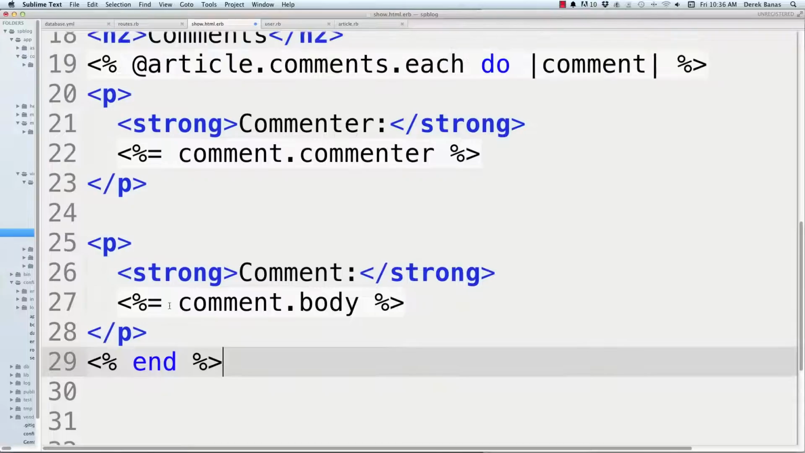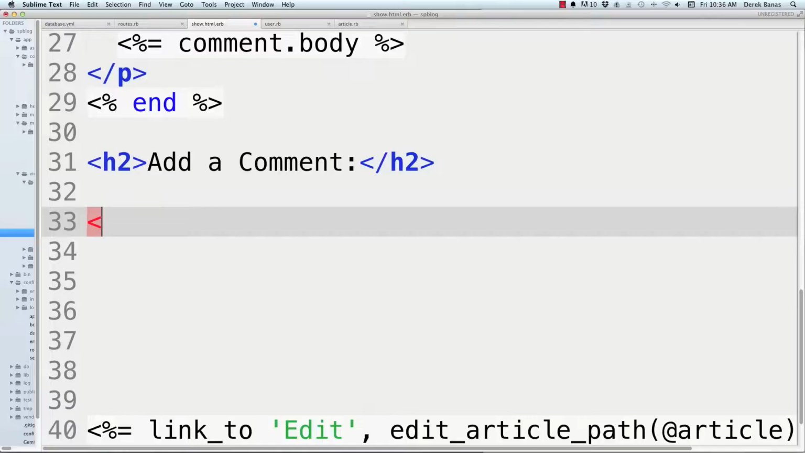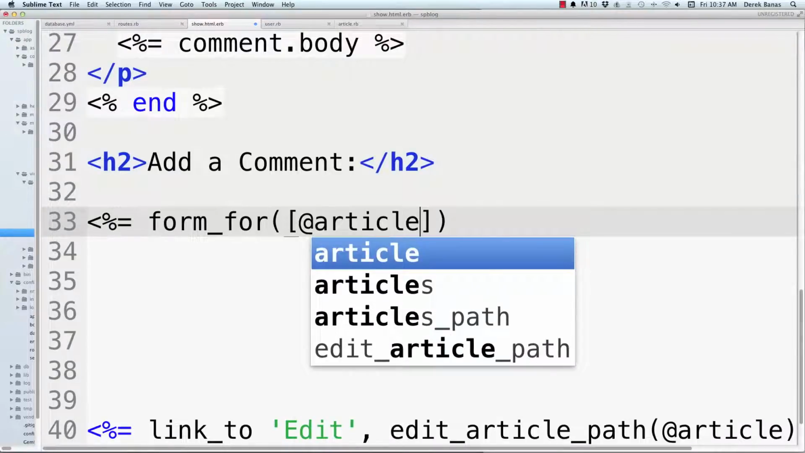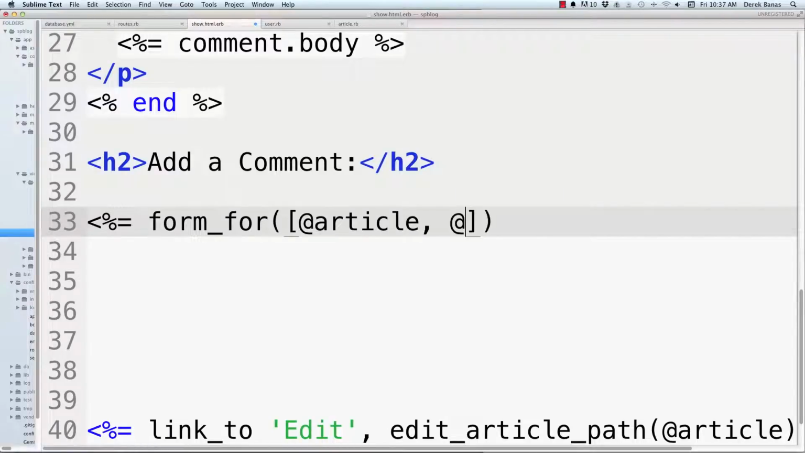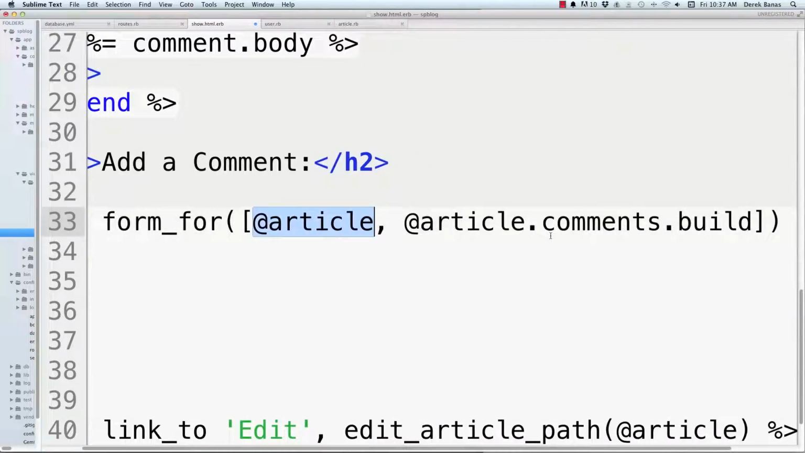Now we also want to allow them to add a comment. So we'll create another H2 tag and say Add a comment. What we're going to do here is use a form builder to create a form for our template. So we're going to say form_for, and I'm going to do a lot more with form_for as this tutorial continues. Just bear with me here. What I'm saying here is I want to target this article, and then on top of that, add comments to this article, so @article.comments.build. That's saying I want to add specific comments to this specific article that I am currently on.